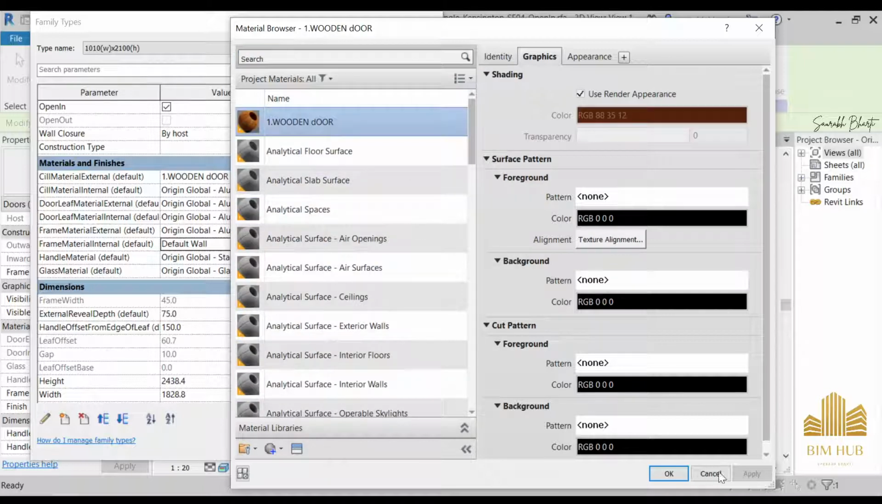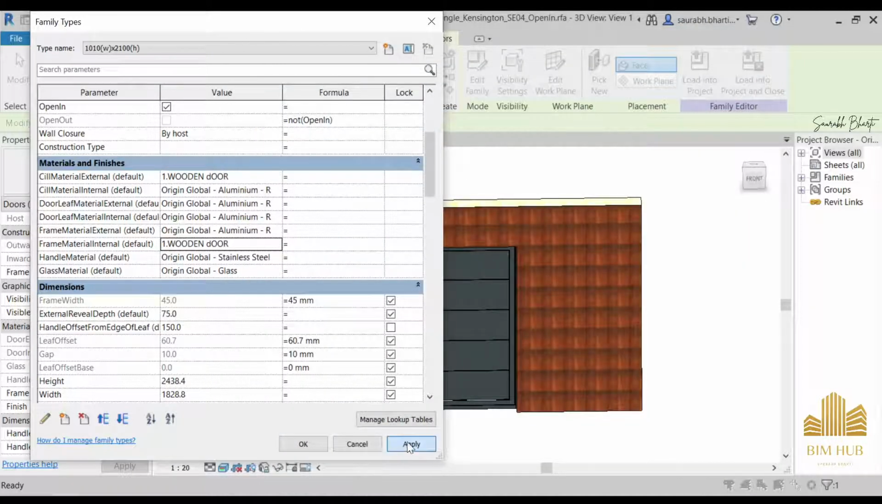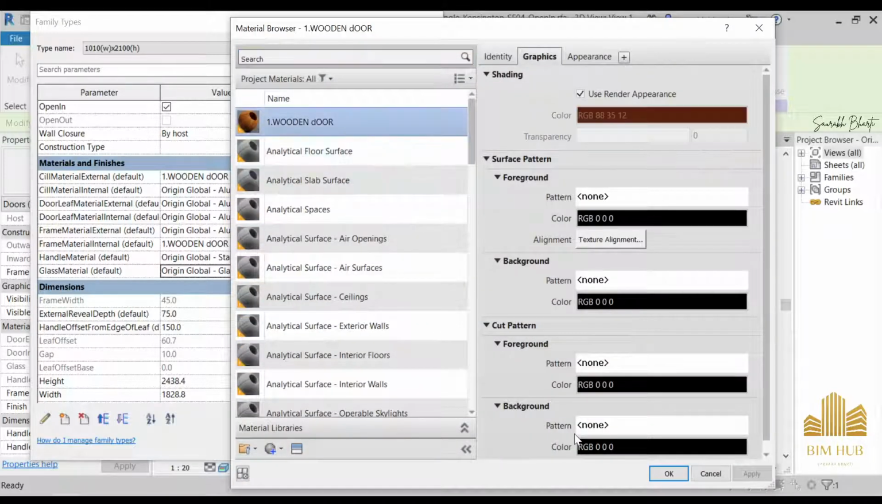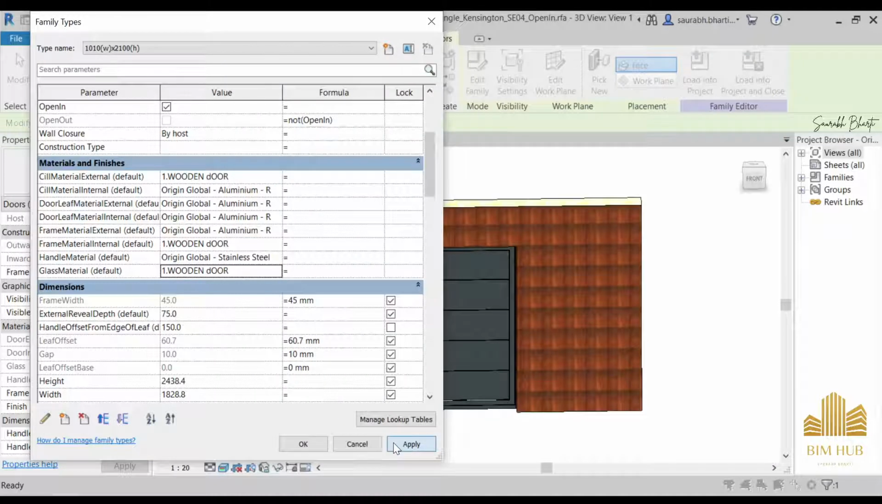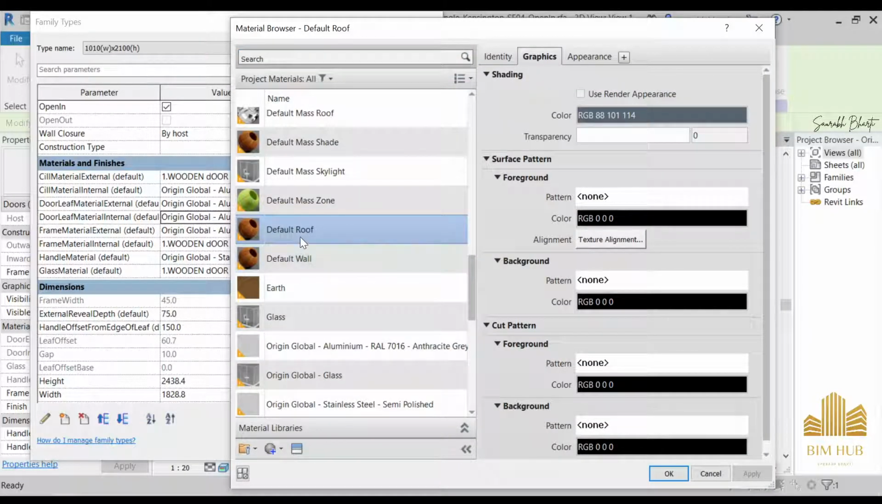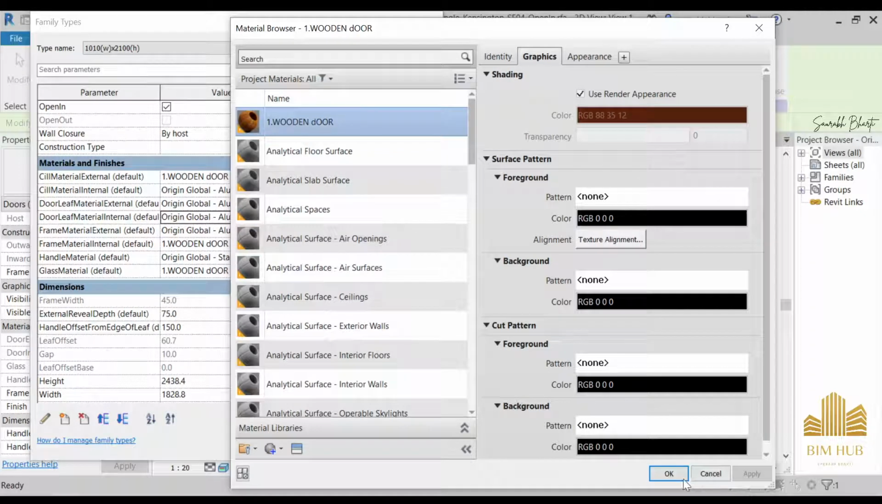Where is that wooden door? And just do OK and apply, and now as you can see it has not been changed. So not in this material, maybe this one, wooden door, apply it. It has not been changed. So door lift material, maybe this one, default door, apply.